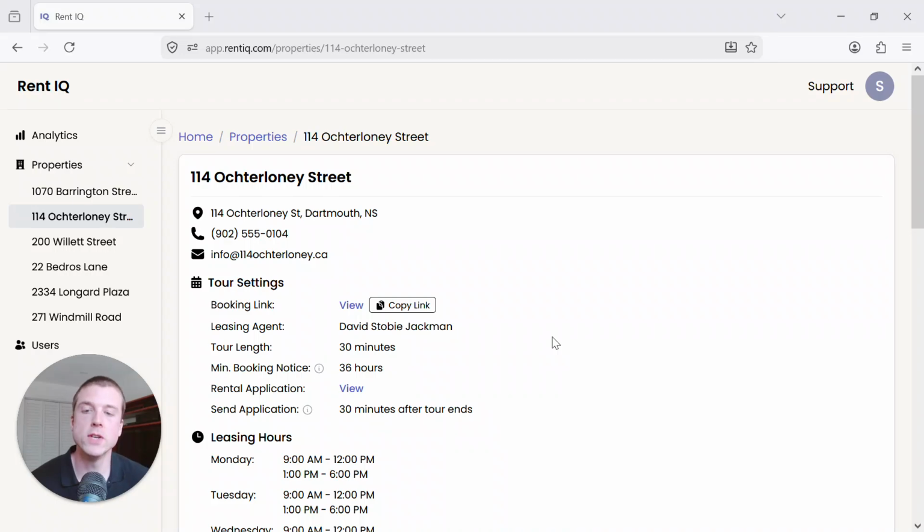So in this video, we're going to be showing how to edit the property settings for a property in RentIQ. So right now we're on the page for a property, 114 Ochterlony Street. You'll be able to see some information about the property here, such as the address, phone number, email.